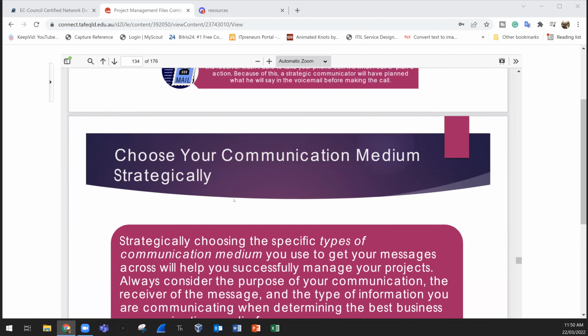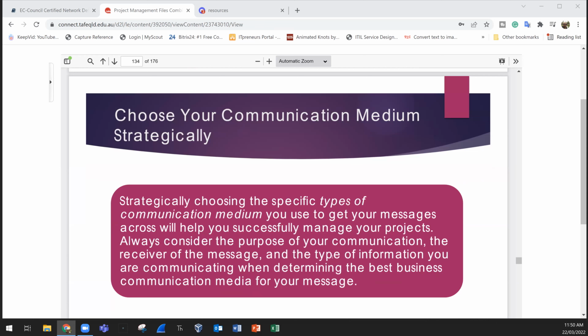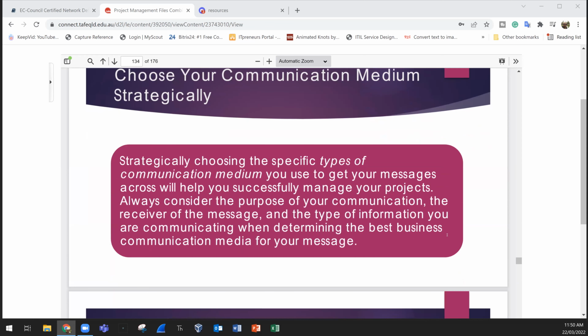Okay, so strategy, for example, in our organization, we are using Zoom for communicating with students. We use different platforms to communicate with internal staff members. Between colleagues, we might use Teams, for example, or Google Meet. So we are using also emails. We are using phone calls.